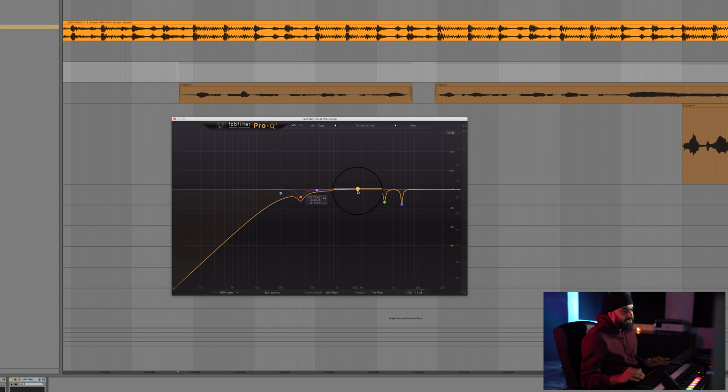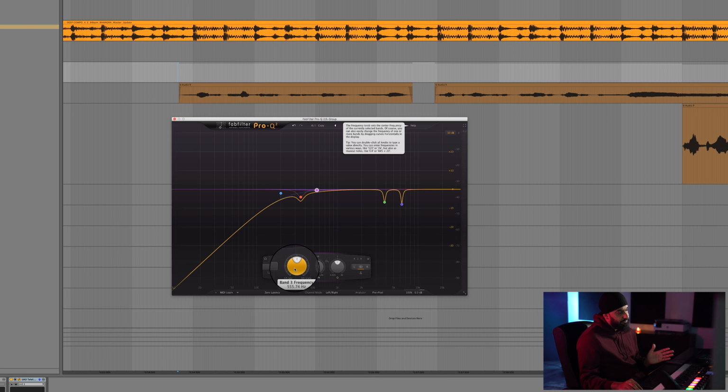So different parts of an EQ that you might want to know is if I click on this point, which I reduce something from here, you got your frequency, which you get to choose what frequency you want to affect. Then you got your gain. You can reduce or you can add, and you got your Q. Now the Q is the main thing.